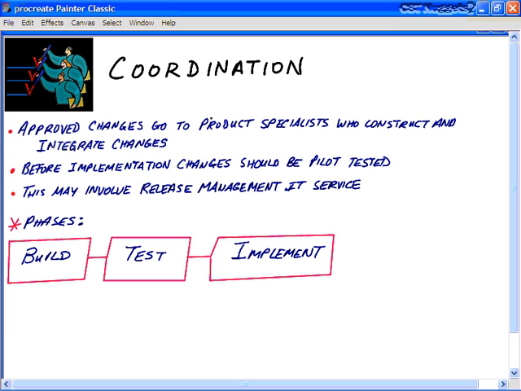This may also involve another IT service known as release management, because release management deals with software versioning, hardware upgrades, releases of operating systems, and other services. We're going to look at release management later on in this ITIL Nugget series. Now, the coordination process may have 3 phases. You have for sure 2 phases, but you may have 3 phases.